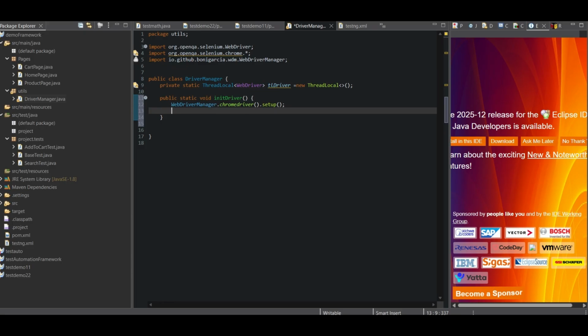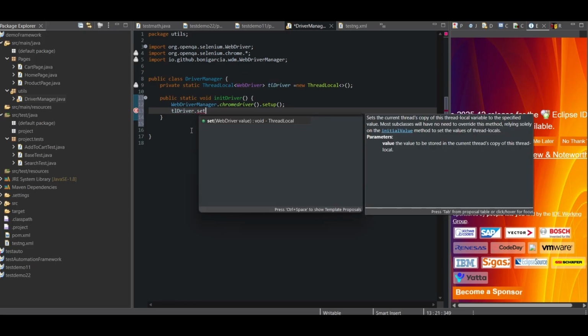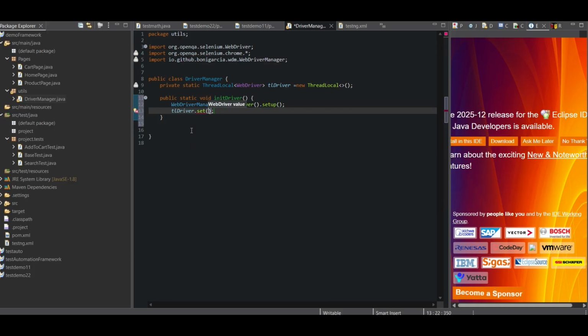How will we store it? Okay, tl.set(new ChromeDriver()). Then a get method to return the current thread's browser. We need to return the thread's browser.